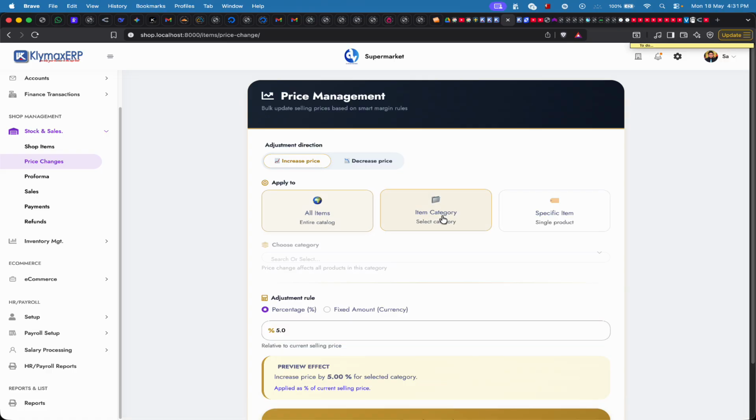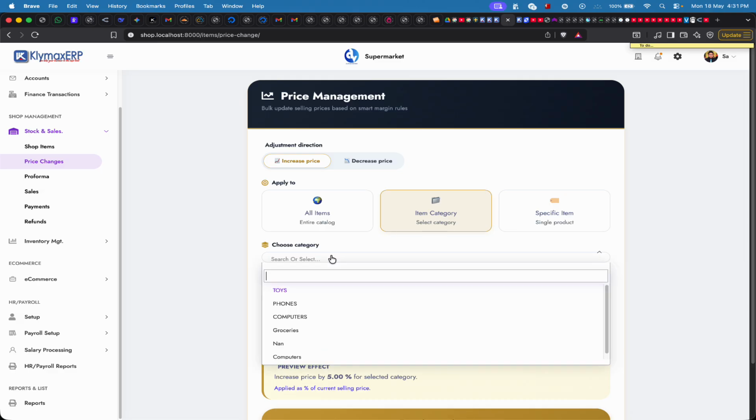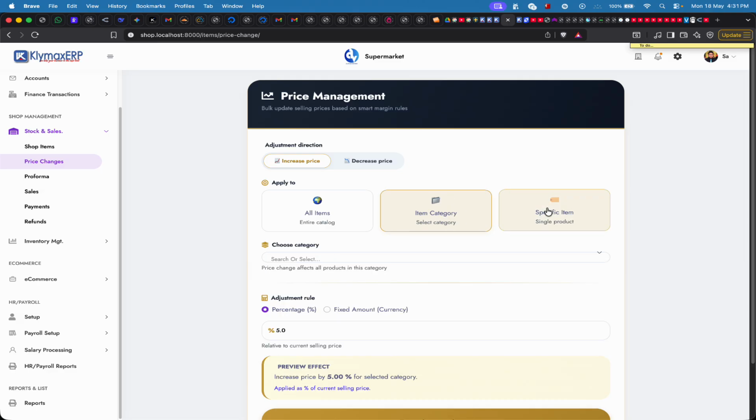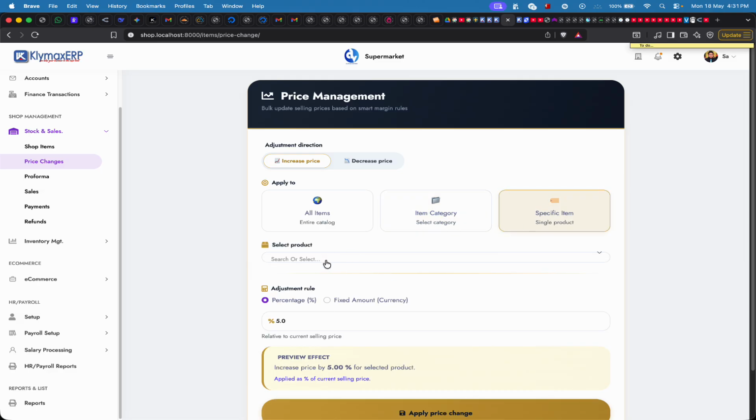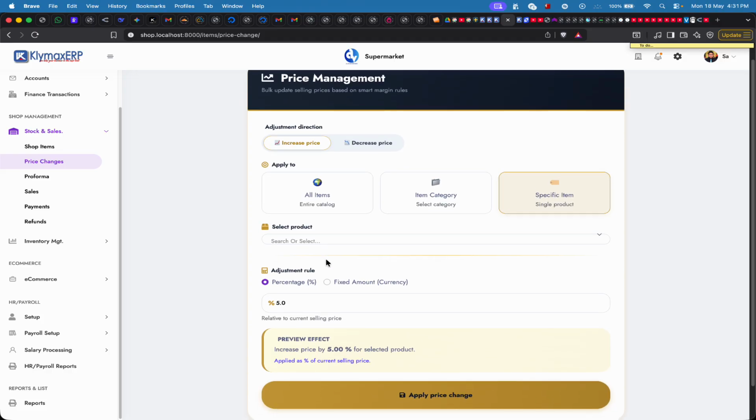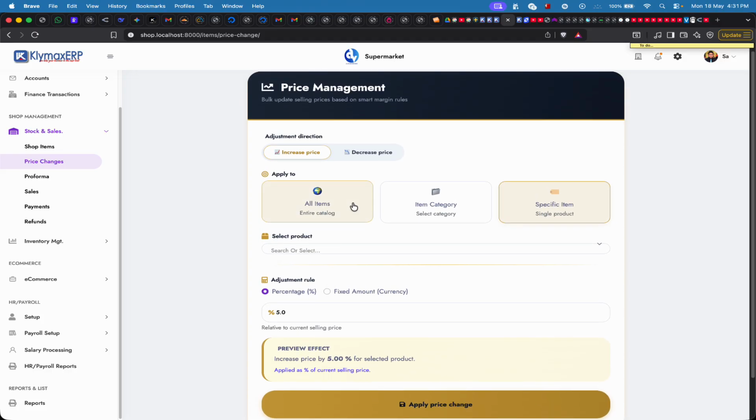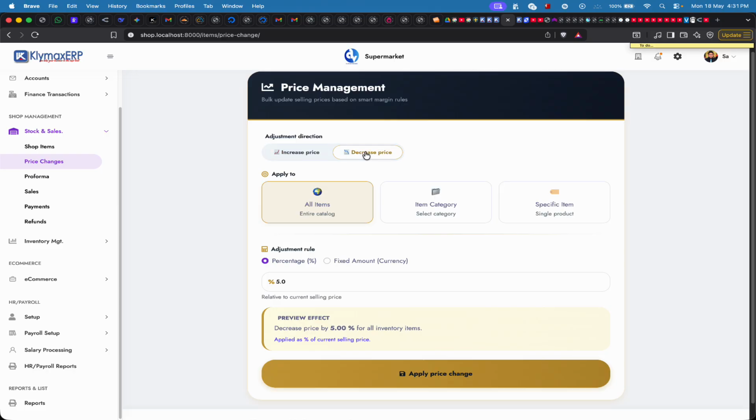You can even do it by category, where you pick a category and then you do the changes. You can even do it for a specific item, where you pick a specific item and change the prices. The same thing applies when you want to decrease price. You can either use percentage or you can use fixed amount. So that is it. Thank you.